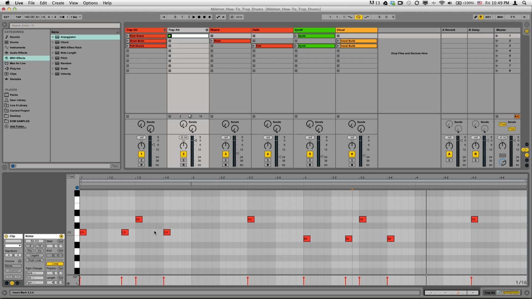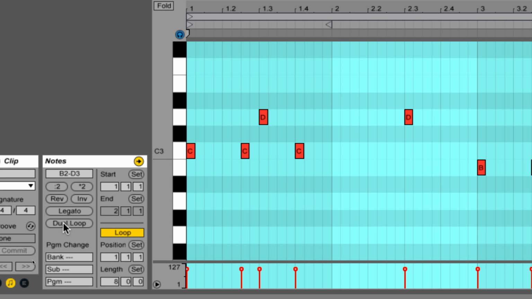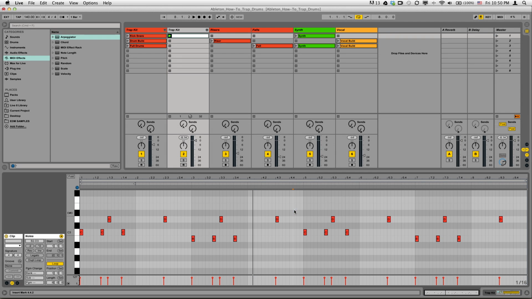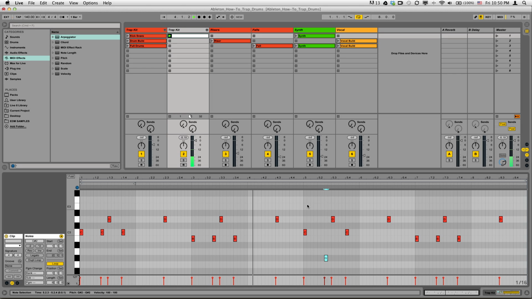All right, then I'm going to duplicate that loop so that it's twice as long by hitting this button down here, duplicate. It makes that loop twice as long. And I'm going to move this note down by selecting it, hitting the arrow key and moving it down. And then move this note to there.